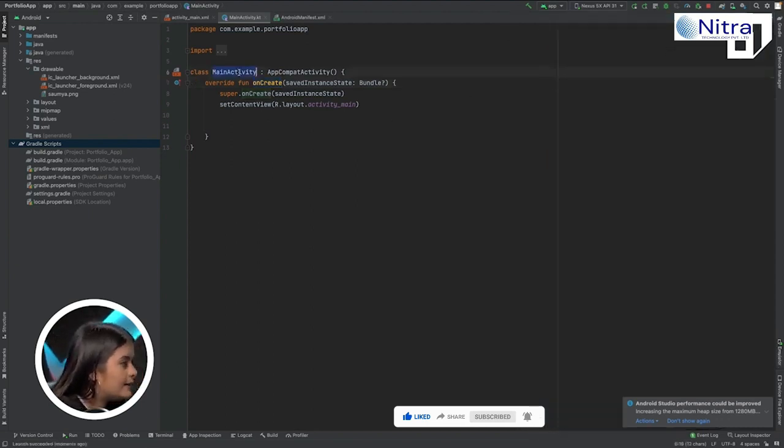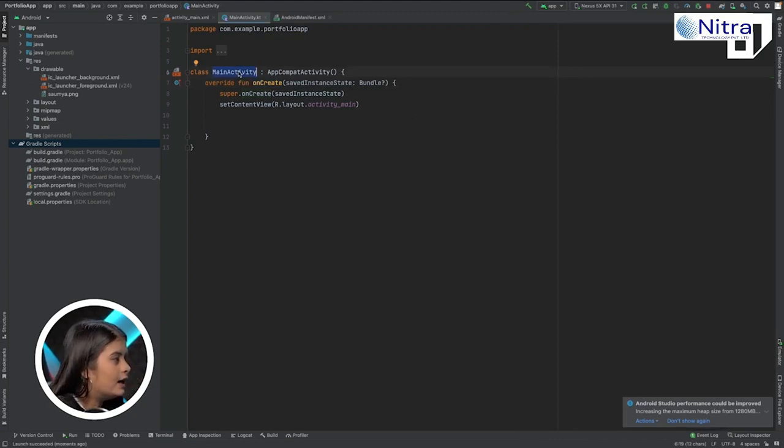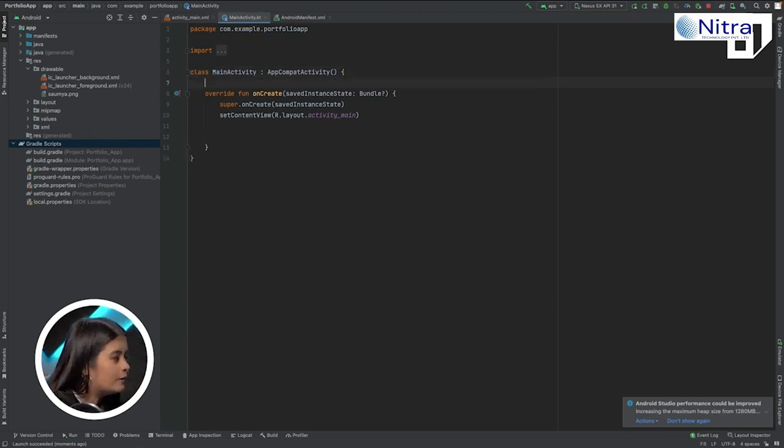I have already explained the activity stuff, why we are extending AppCompatActivity. In this onCreate method, you observe this savedInstanceState parameter, which is of type Bundle. Now, why are we passing this parameter? Listen to me very carefully, it's important.